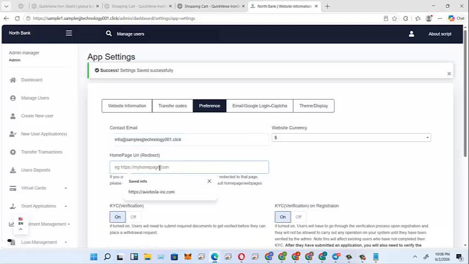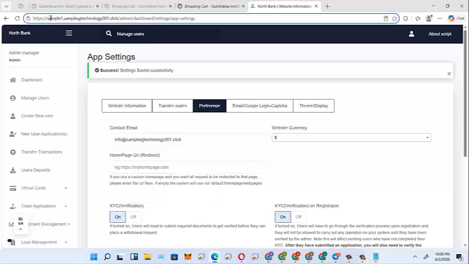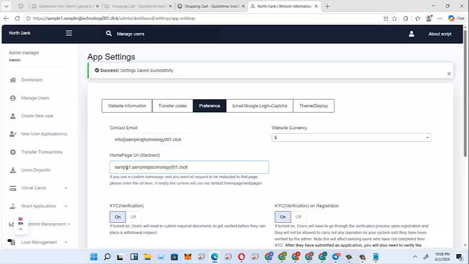If you want to redirect your home page URL, that is, if you want to design a new home page, for instance, you design a new home page and put it in a subdomain, and you call the subdomain, let's say font. Then you put it here, but make sure to put it here with the HTTPS, and good to go.